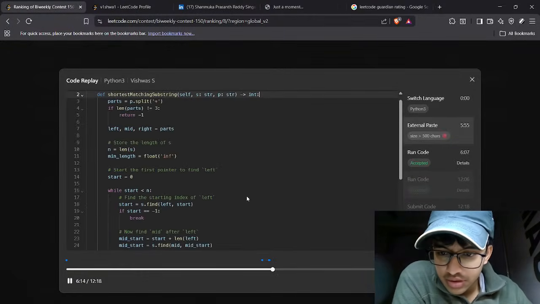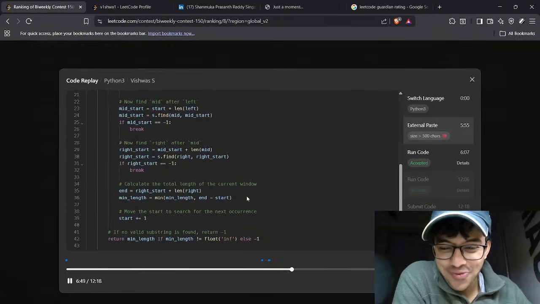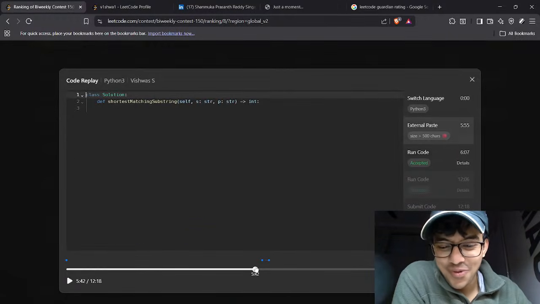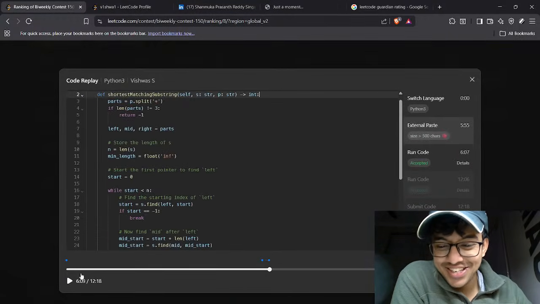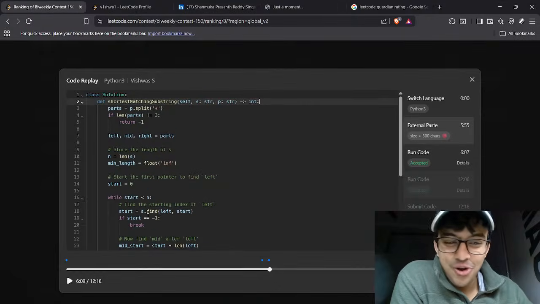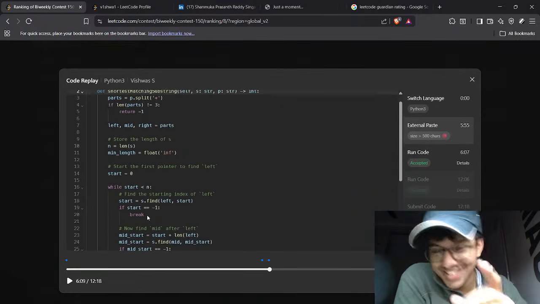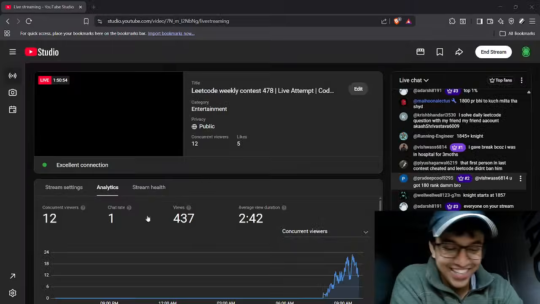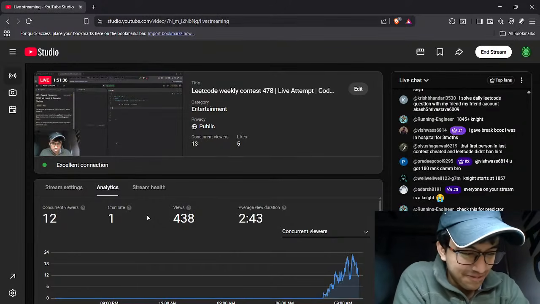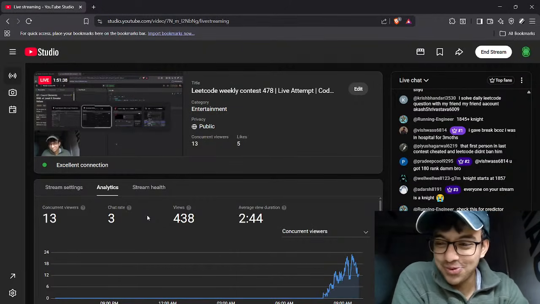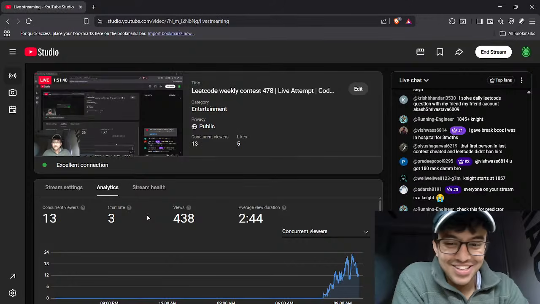Bro, what did I just see? What did I just see? An external paste with comments. Is this not sus? Is this not sus? Vishwas, bro. Is this not sus?